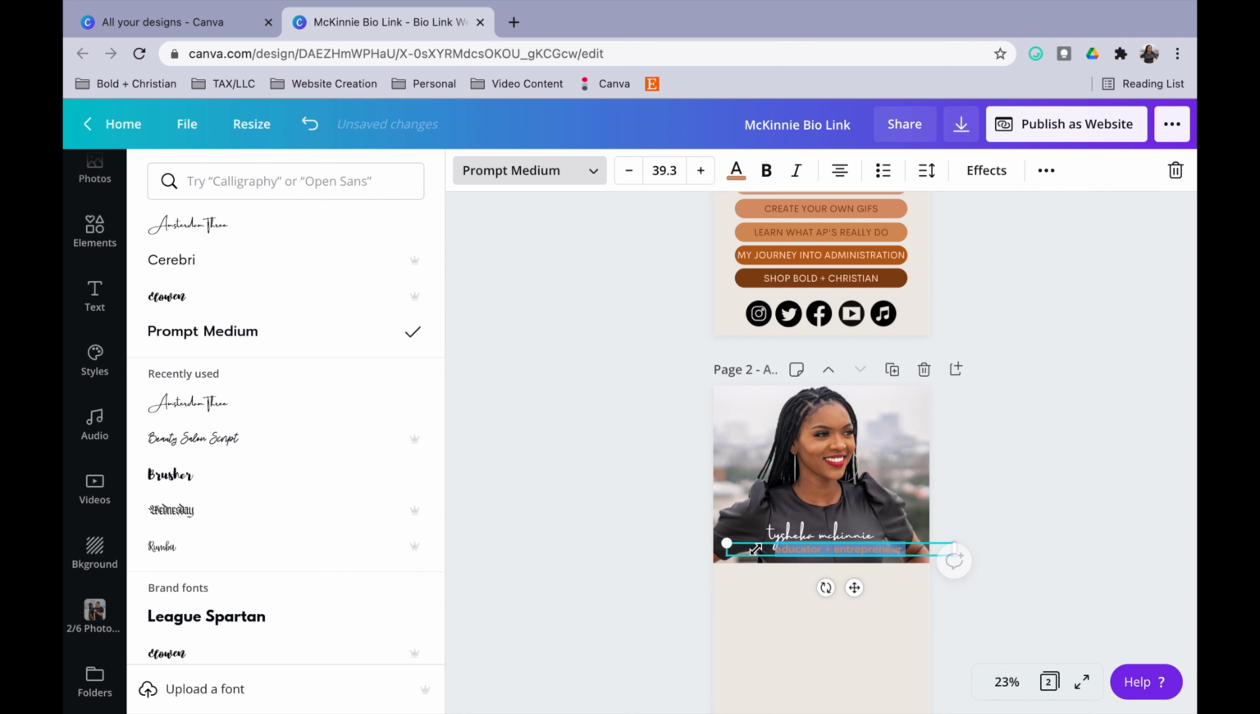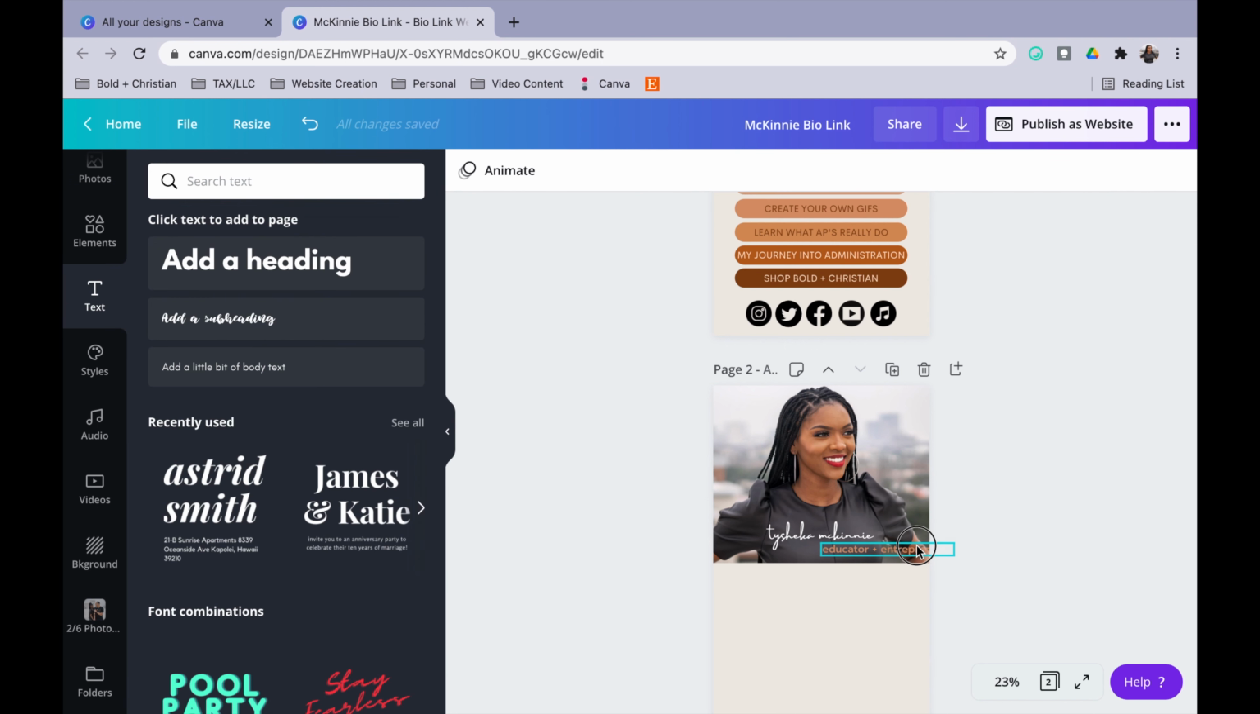I'm gonna drag that where I need it, and then I'm going to go ahead and duplicate that and add my social media handles, which is at Tysheka McKinney, and I am gonna go ahead and change that font to white.